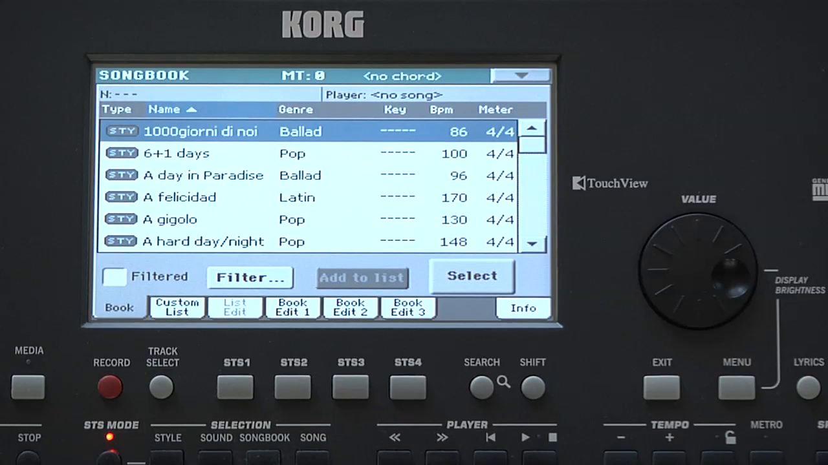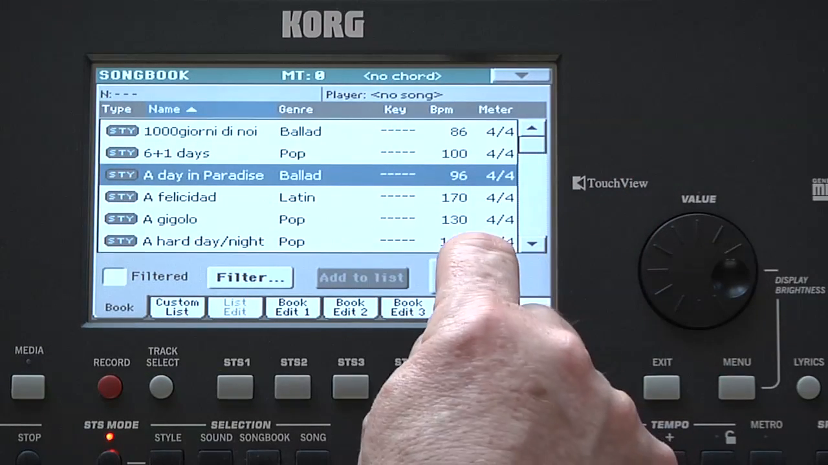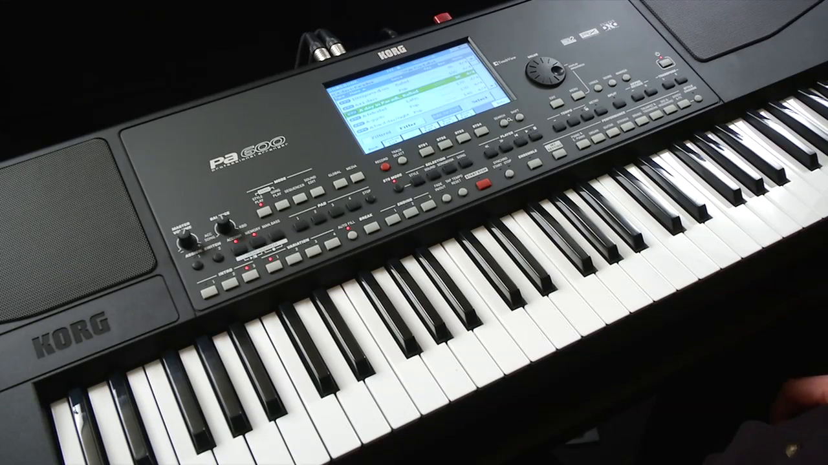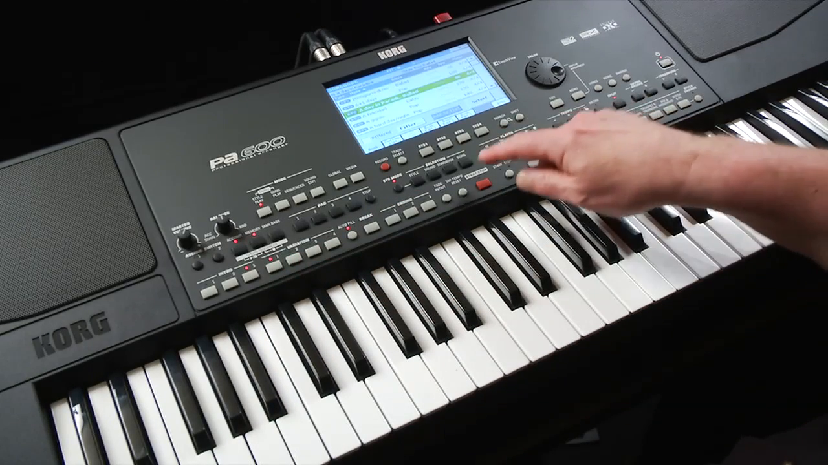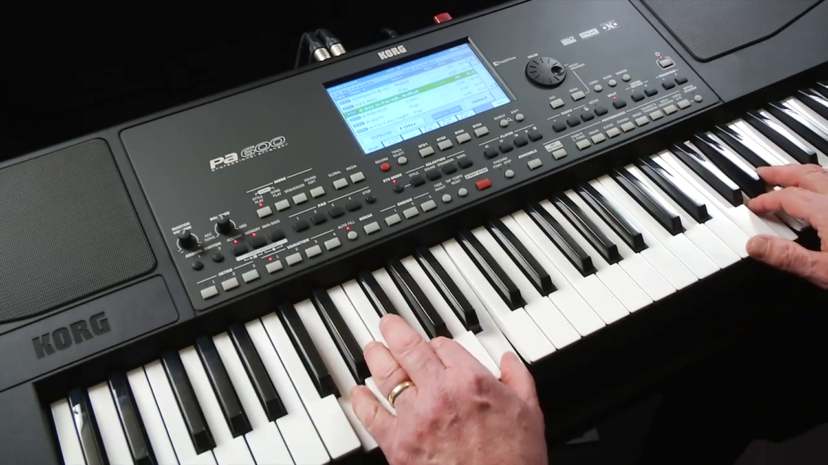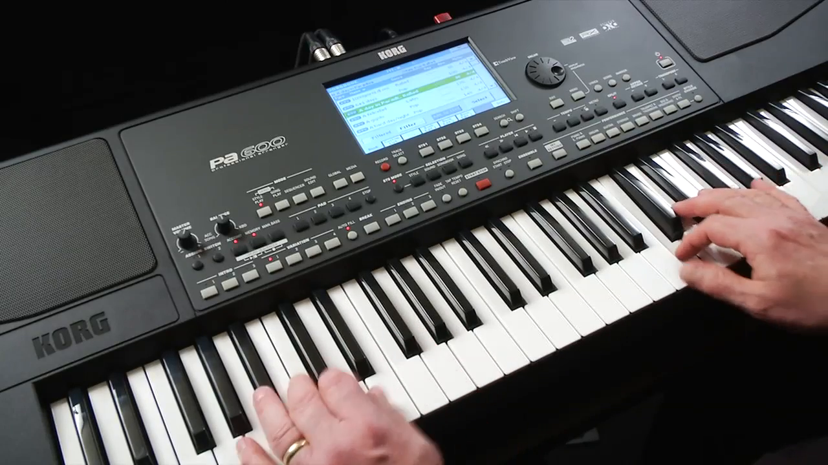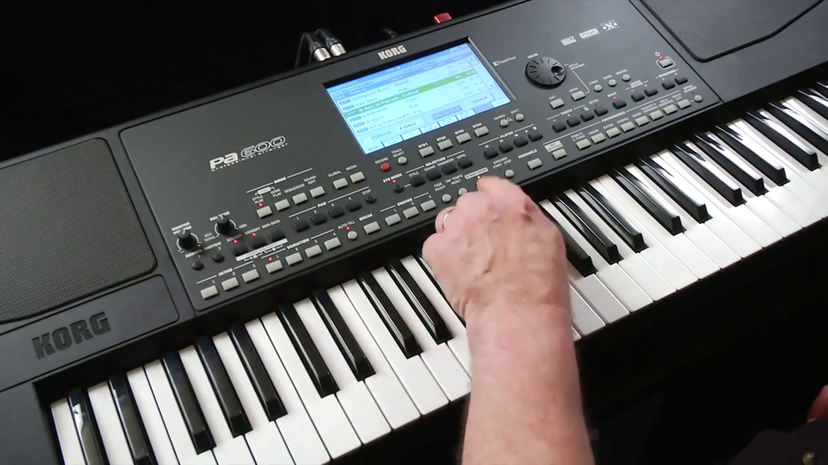Touch the song title A Day in Paradise and touch Select, and you are automatically taken to Style Play mode. The appropriate style has been called up to perform that song with the best choice of intro and variation. Press Start. As well, 4 suitable STS settings, tempo, etc. are also called up. Press Stop.